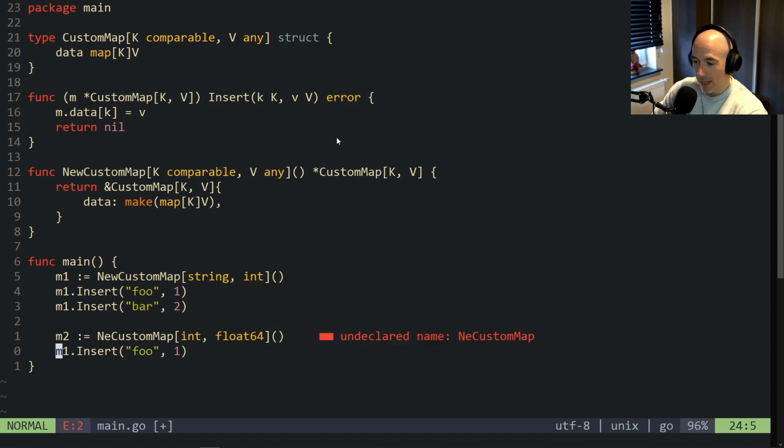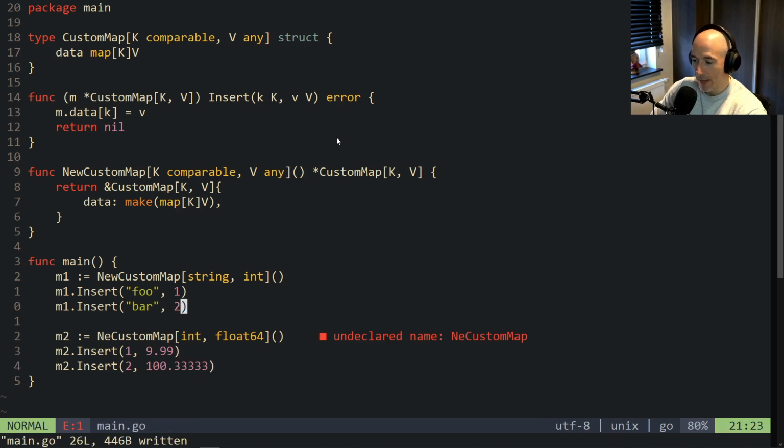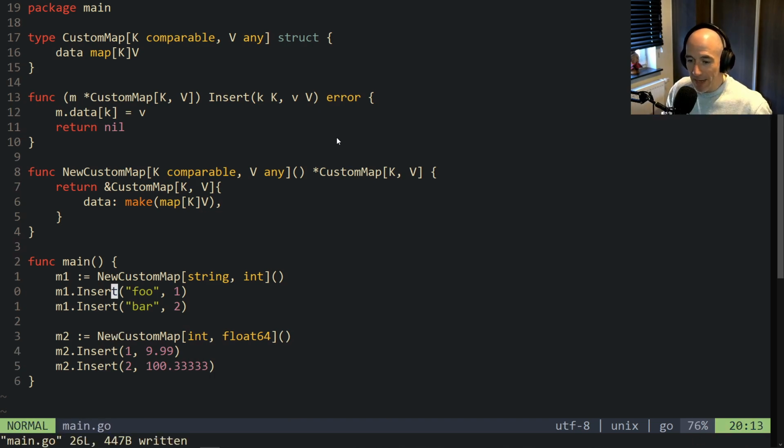So we're going to copy, we're going to say M2 insert, and we're going to say 1 is going to be 9.99, something like that. And we could say M2 insert again, and that's going to be, I don't know, 100.333 or something, right? This is a problem here. New custom map. You see, that's basically generics, right? And there is nothing much to it, to be honest.